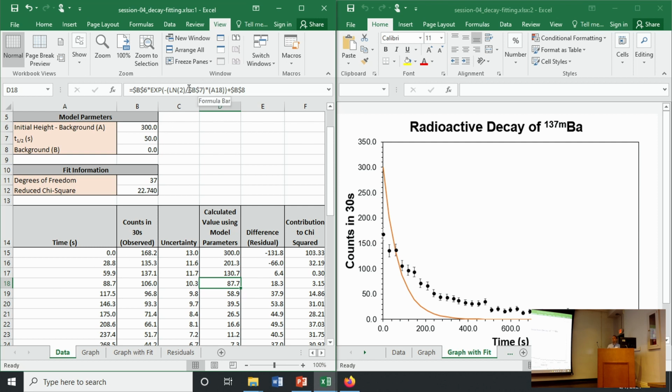But sometimes you don't want it to do that. Sometimes you want Excel to say, hey, I want to use this value. Don't change it. Don't try to be smart about it. Just keep it to be, in this case, cell B8, which corresponds to my background, B6, which corresponds to my initial height, and B7, which in this case corresponds to my half-life.